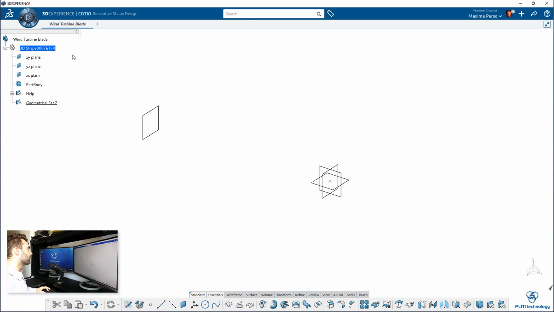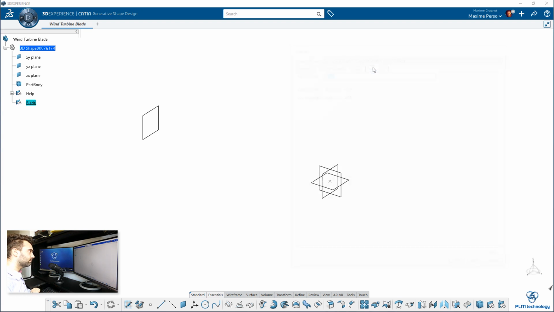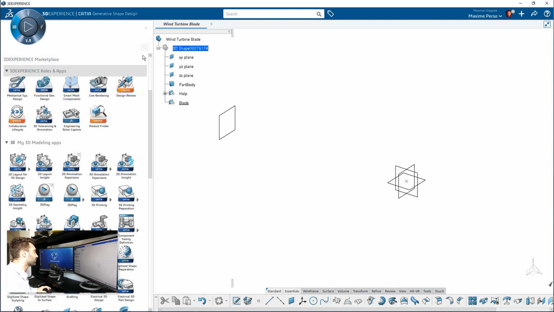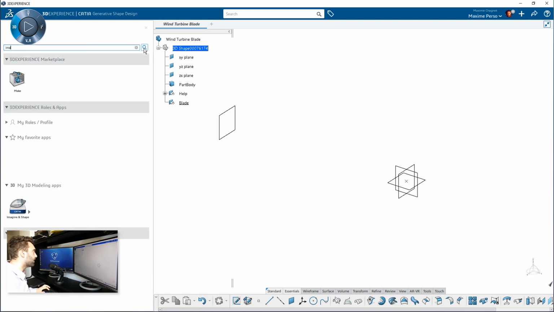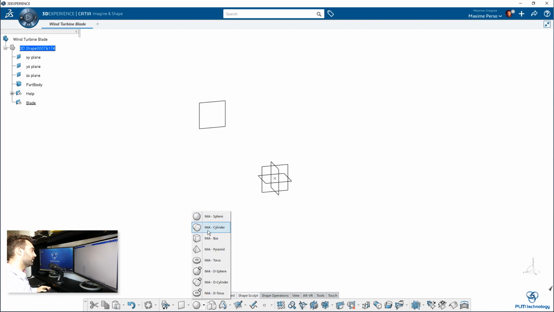And I will add another geometrical set that I will call blade. And here I will switch to Imagine and Shape. As you can see, I have a lot of applications, so I will just write IMA for Imagine and Shape. And here we are now in CATIA Imagine and Shape. Okay, you can start by either making a simple cylinder or a bit more advanced cylinder with several faces. And I will select this one instead.